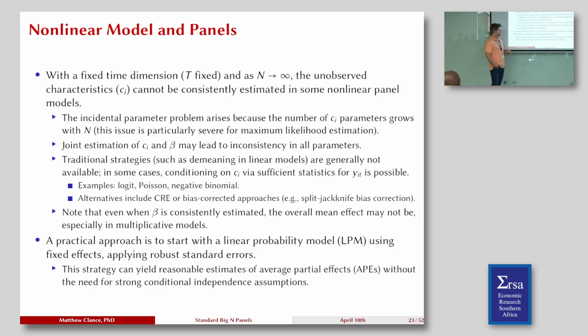Okay? So this strategy typically can yield reasonable estimates of the average without the need of strong conditional independence assumptions as well in this case, as we've already seen that it works well. We can look at just basically adding dummy variables for each individual for the OLS outcomes, and it doesn't do a bad job.